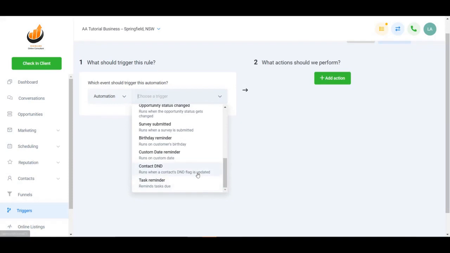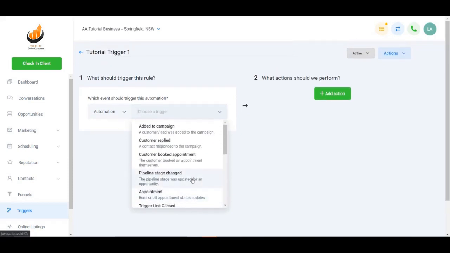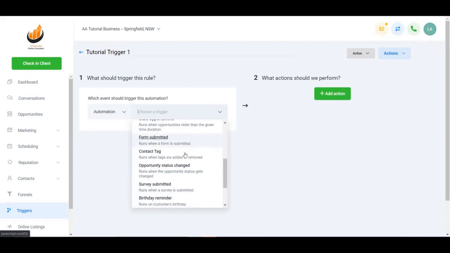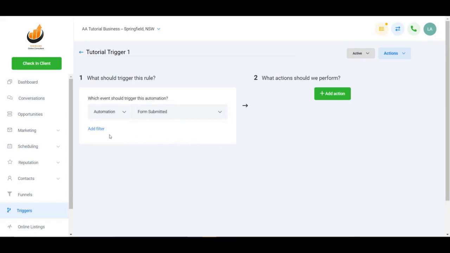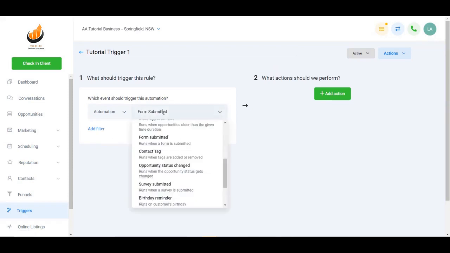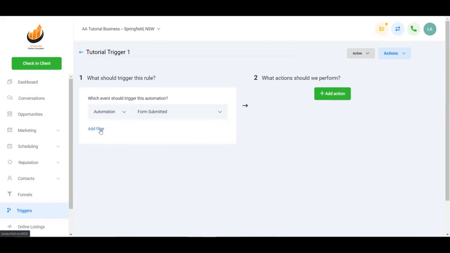Okay, so we're going to just do one example here on this video, but then we'll dive into these in more depth in some very specific use cases. So we're going to use a very standard one here, form submitted, and whatever you choose up here, it's going to open up a different range of options in the filter.